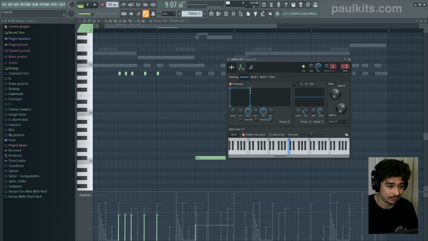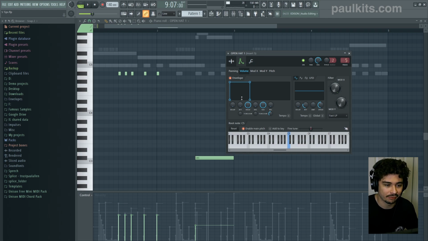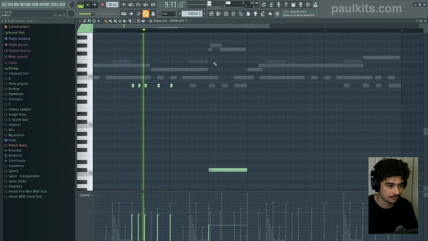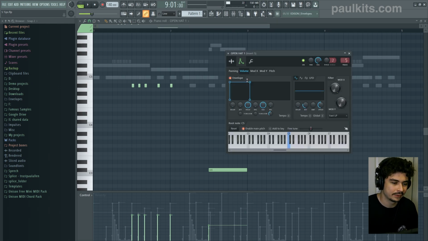If we turn the envelope on here, we're setting the path of the volume to follow the shape of this envelope. If you're a more experienced or intermediate producer, then you're more than likely super familiar with envelopes. Again, this is just one of many techniques to add rhythm and bounce to your beats without a whole lot of effort.